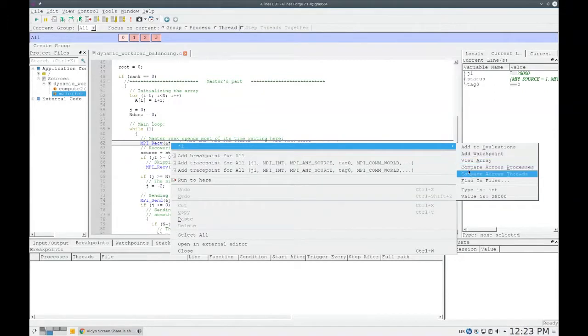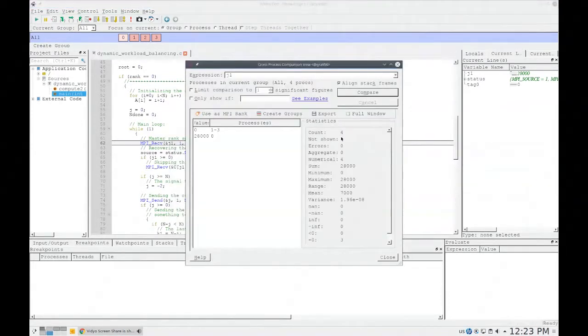You can compare across processes for MPI, or if it's OpenMP, you can compare across threads. If you do across processes, you see the range of values as a table. And conveniently, you see all kinds of stats: mean, maximum, range, number of incorrect values, positives, negatives, and so on. If you want, you can also export it as a text file or CSV file. So there are lots of options here.